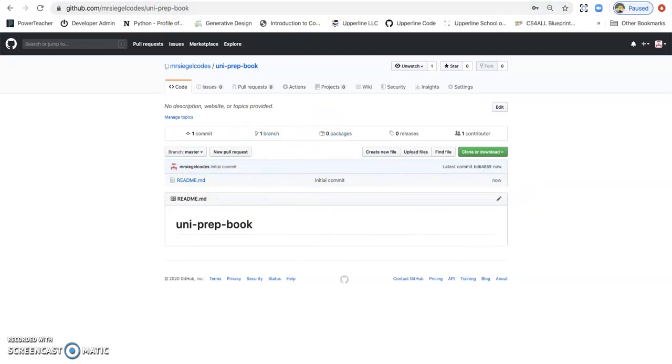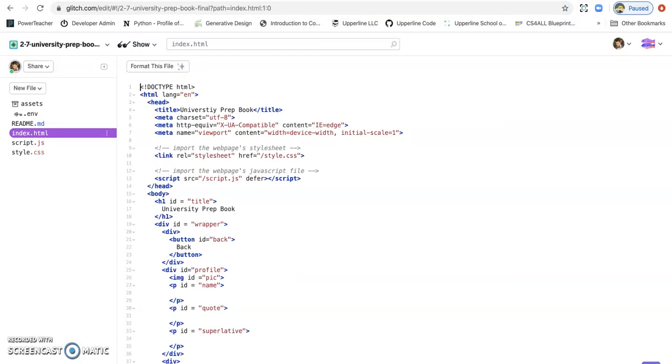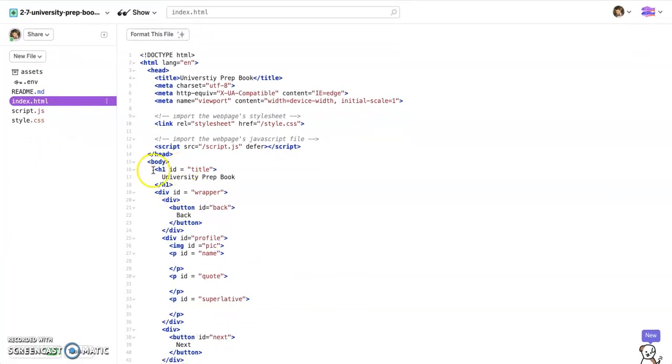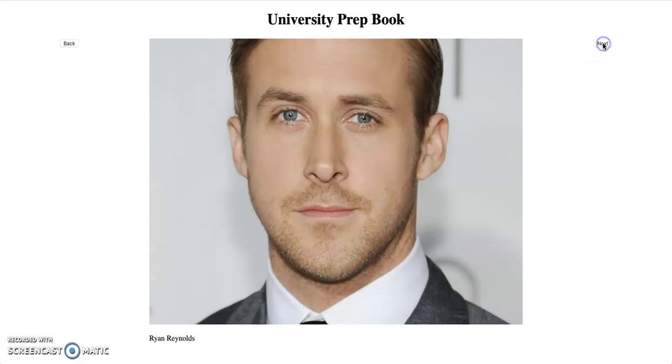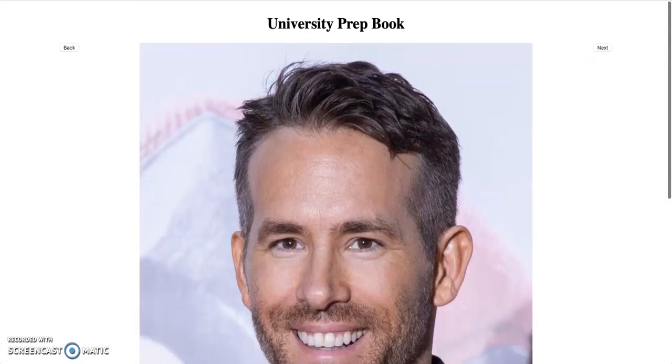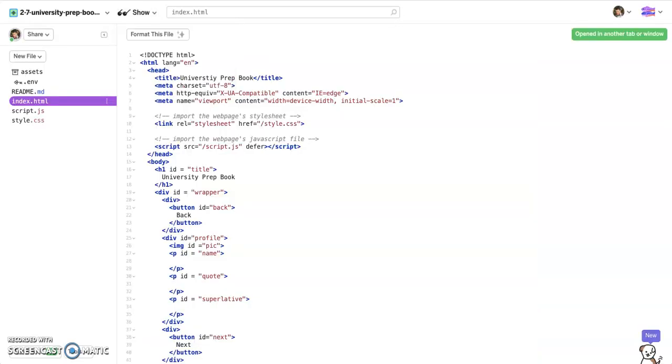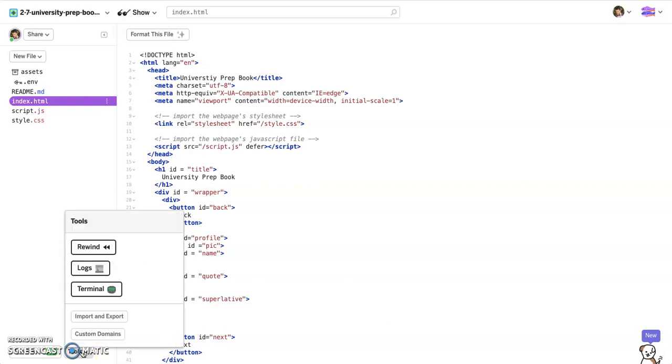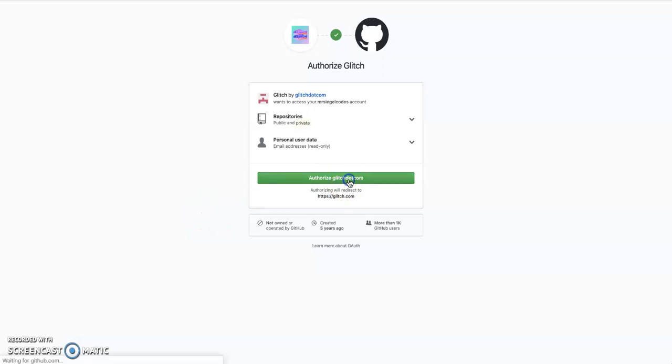So now the next thing is to go to your glitch.com account and go to your project. All right, so here's your project. This is the one I worked on from last video. Okay, I got my Ryan Gosling. I got my Ryan Reynolds. Good looking dudes. Great. I want this to be a live website. So the first thing we're going to do is go to where it says tools, and we're going to say import and export. Now, where it says grant us access to your GitHub repos in order to export projects, we want to export to our GitHub. So we're going to grant access here. All right, we're going to authorize Glitch.